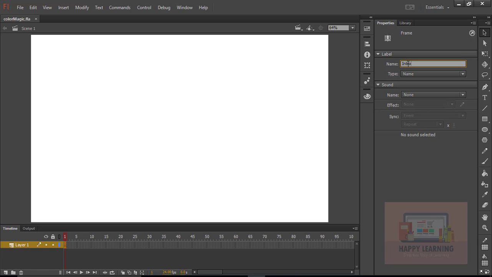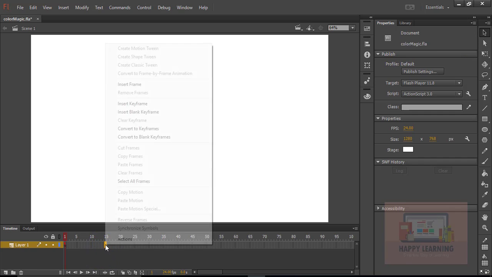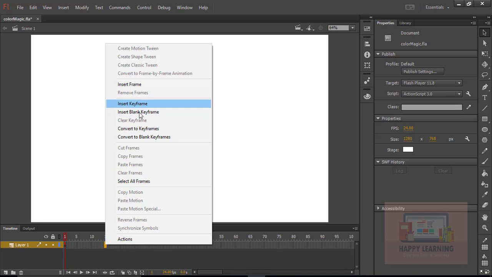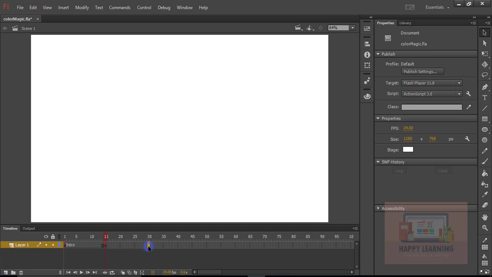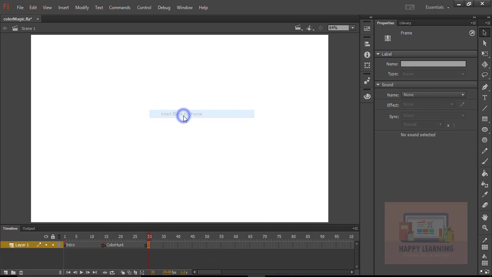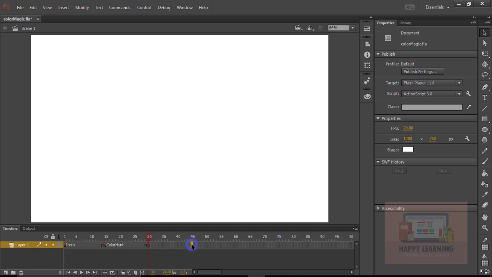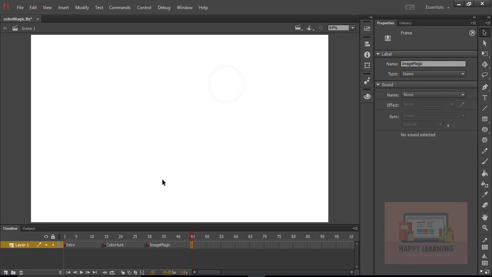Before creating the base class, we are supposed to apply frame labels, because I'm going to have 3 screens in this now. So each screen is supposed to have a frame label. I'm choosing layer 1, and the first frame I have labeled as intro, the second label is color hunt, and the third label is ImageMagic.